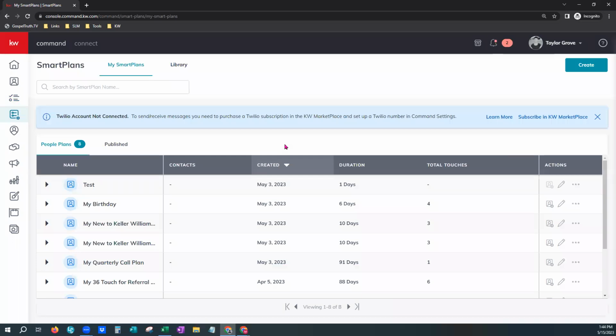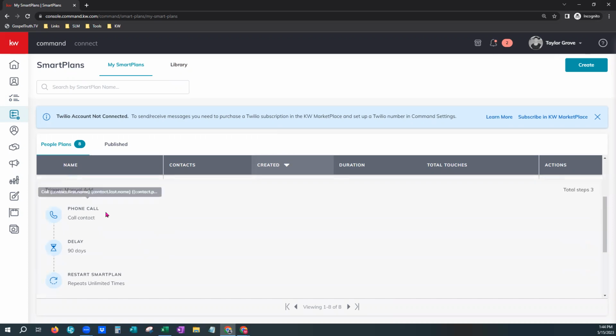These are going to be like drip campaigns. If you are old school KW and remember the 5x5 or the 36 touch or things like that, these are plans, smart plans that help you connect with your database. For instance, you have a quarterly call plan that you can put contacts on right here, and it'll prompt you, it'll give you a task to call that person. It waits 90 days and restarts. You'll get another task to call that person. That way, anybody you've added to this smart plan, no matter when you add them, every quarter that they're in, you will get a notification to give them a call so that you're contacting them at least every 3 months.